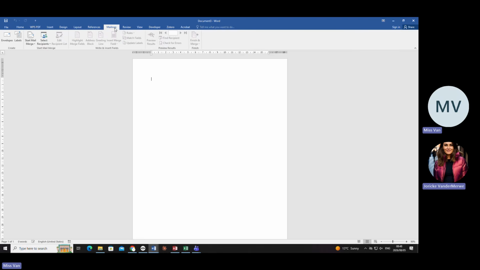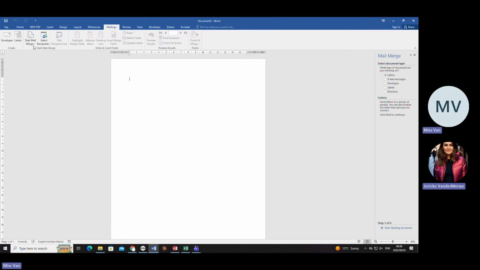So let's start. The first thing we need to do is start the mail merge, which is the third button there in the ribbon. We start the mail merge and we go to step-by-step mail merge wizard. The moment I click on that, students, you will see here in the right-hand corner I've got step 1 of 6. You see that? Okay.